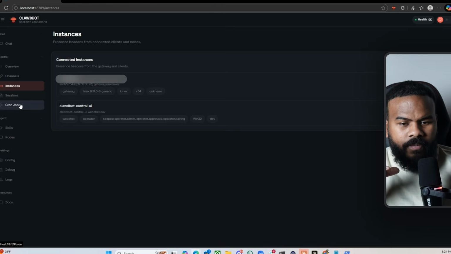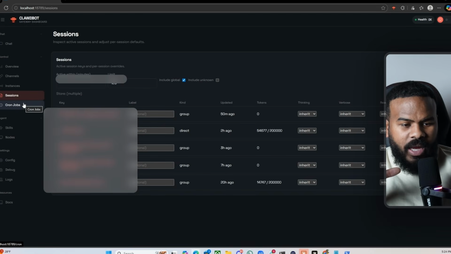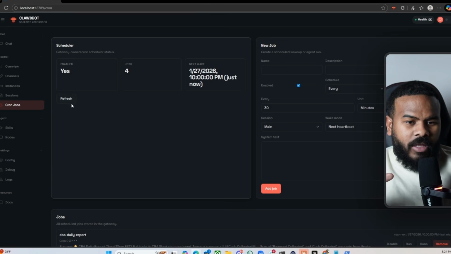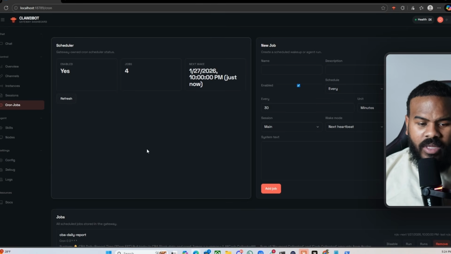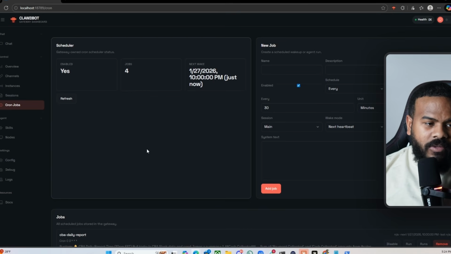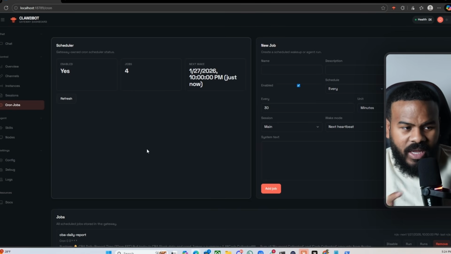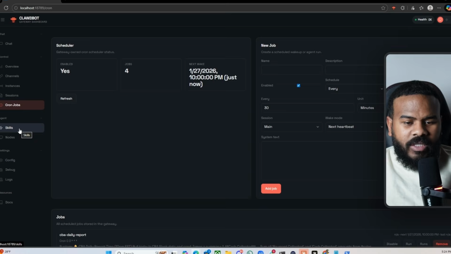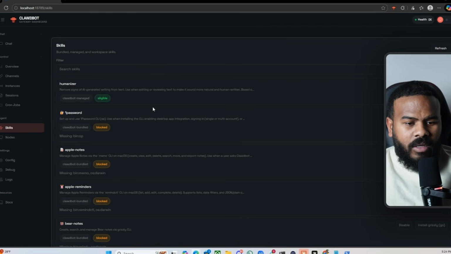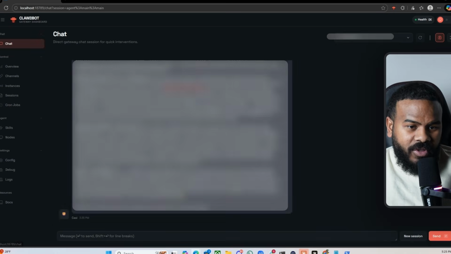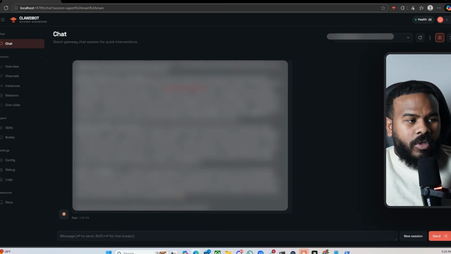You can see the different sessions currently running inside of there, and you can see your cron jobs. Think of a cron job as basically a scheduler. If I had to put that in simpler terms, if you've never heard of a cron job, it's an automation that runs at a specific time, during a specific session, on a specific day. I hope that makes sense. You can also see all the skills you may have, your nodes, configs, debugs, logs, everything basically. So this is pretty cool for you guys to have. And this is the actual dashboard of your bot.